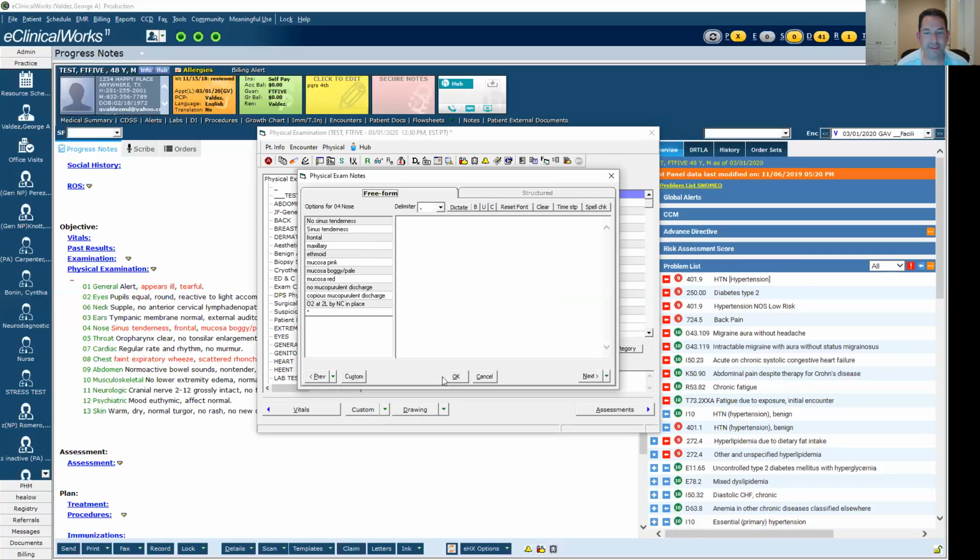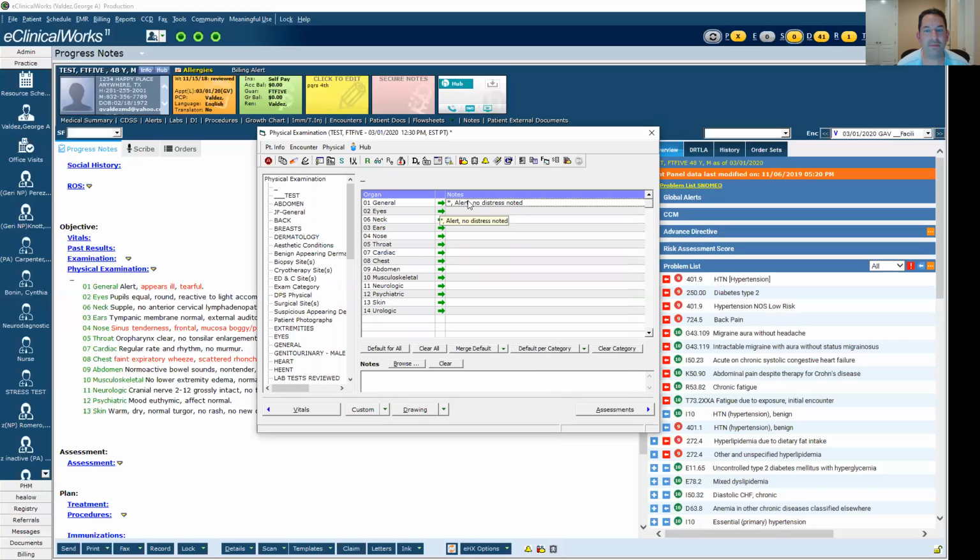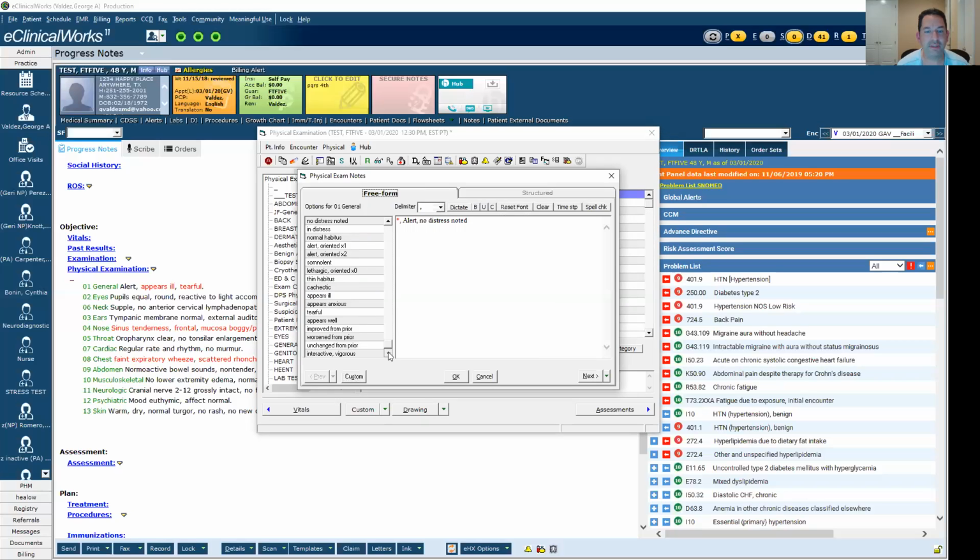Here's my nose findings. Or I'll just scroll through here. Here's my general exam findings. I can click next. Here's my eyes findings, all the abnormals. Next. Here's all the neck findings, which are normal and abnormal. Ears, here's all my ear findings, normal and abnormal. And I can quickly just put bilateral increased fluid pressure, tympanic membrane red on the right side, bilateral, whatever. I can very quickly grab the abnormals.